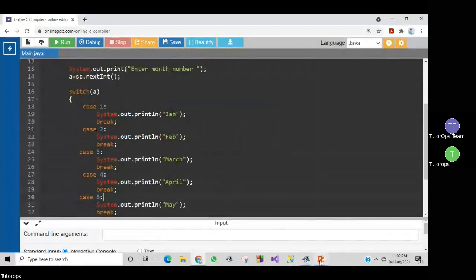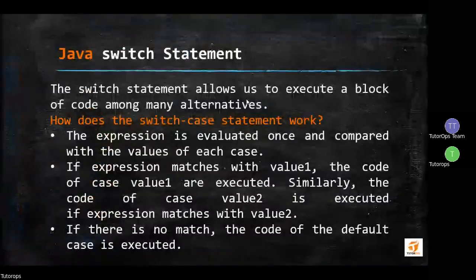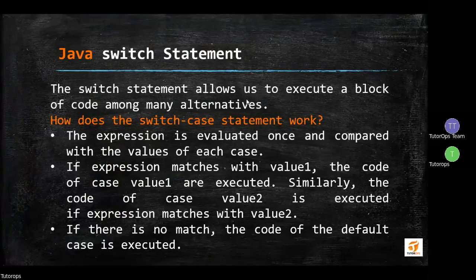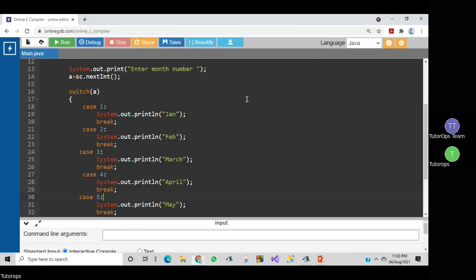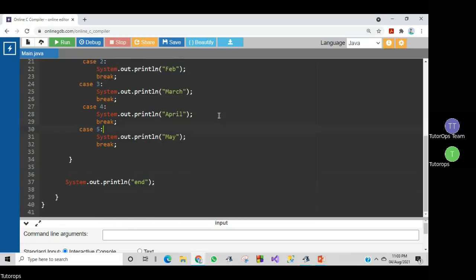So what is a switch statement? The switch statement allows us to execute a block of code among many alternatives. Suppose you want to execute some statement on the basis of some value. If the value is this, then it will execute this. If the value is this, then you want to execute this. You can do the same things in if also. That is also true. You can do that, no issue.